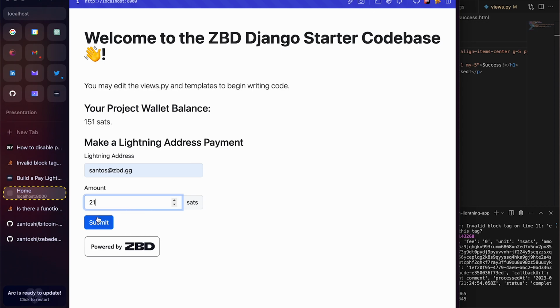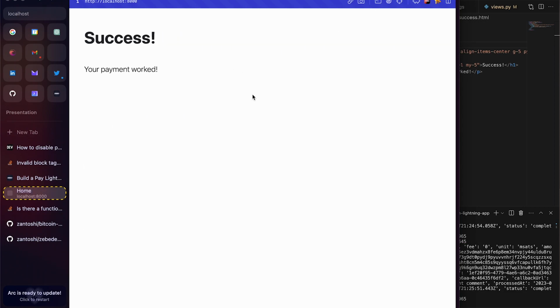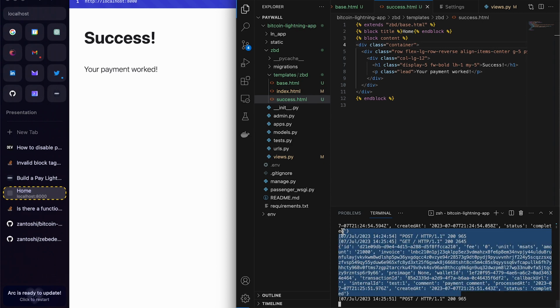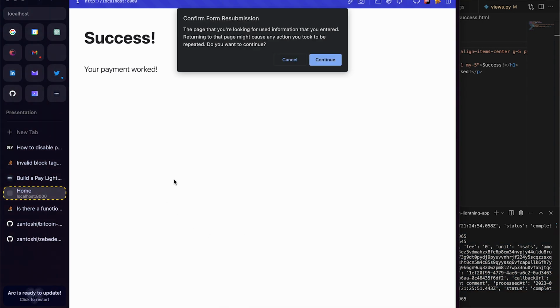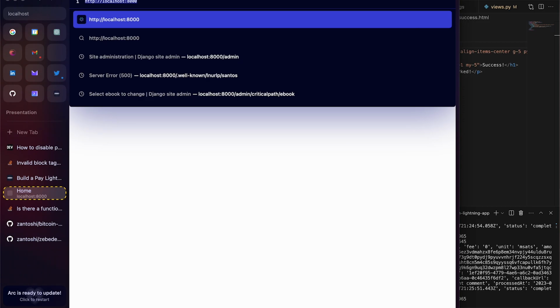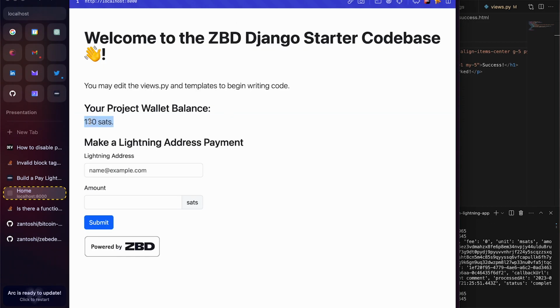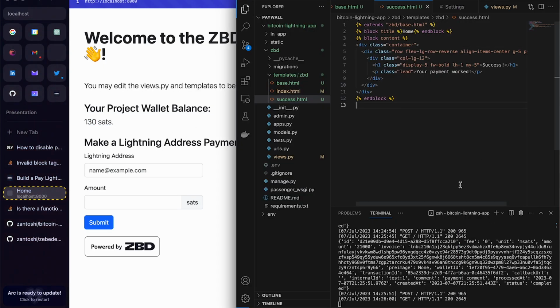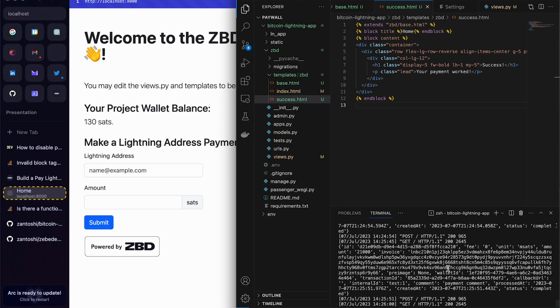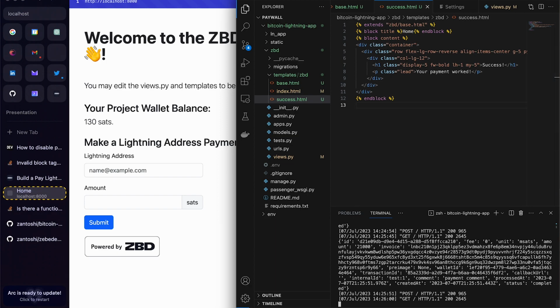I did do a couple test runs while I was debugging the Prettyfy, and that is why you notice the balance was a little bit less there. And you can see now it is working exactly as expected. And boom, 21 sats less, and the payment was received to the wallet, and we got the response back. Great job.